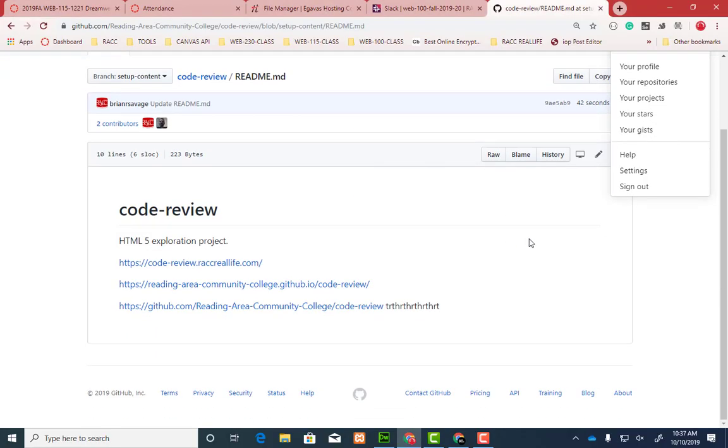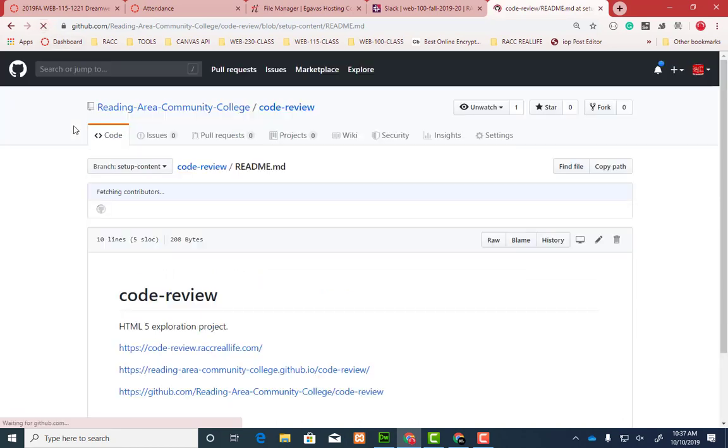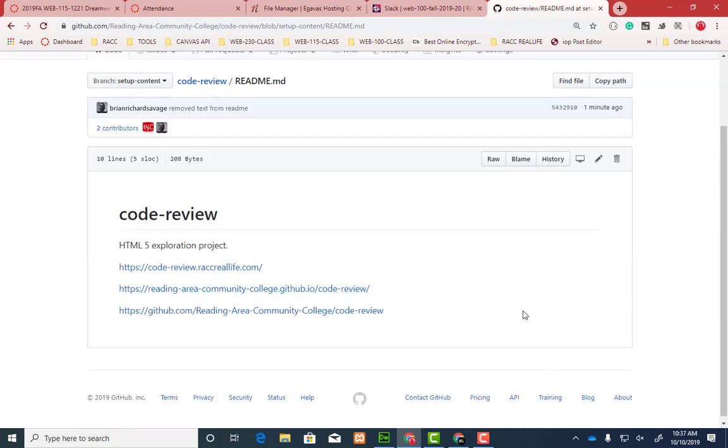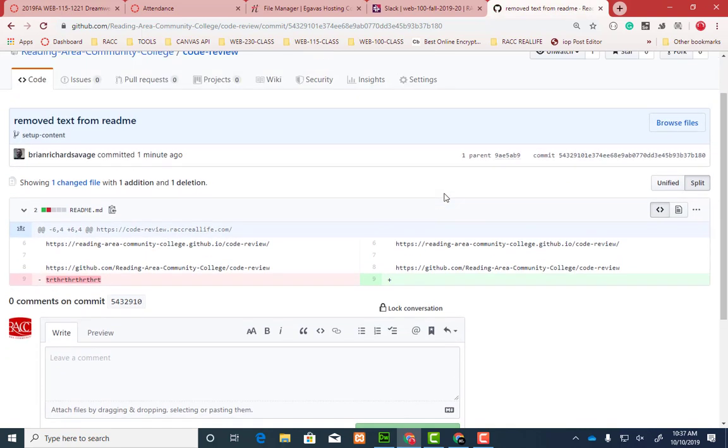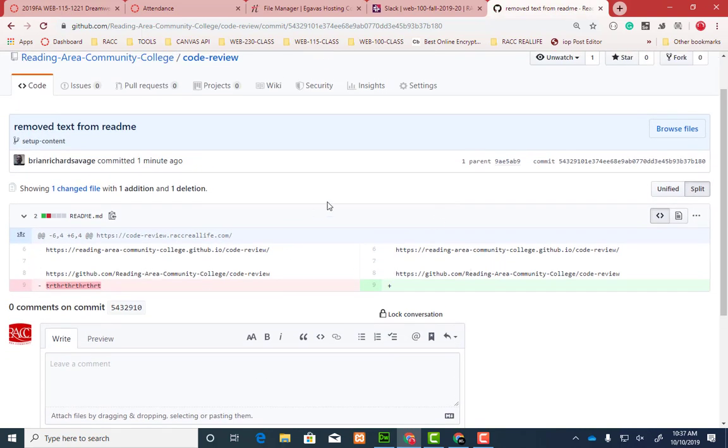So at this point, if I refresh this, I'm in the branch. I refresh it. The change is applied. Makes sense? What's really cool is you can come in and see the changes that have been made as well when you look at it. You can view the history of the file, what exactly has happened between one branch and another branch, or one commit and another commit.